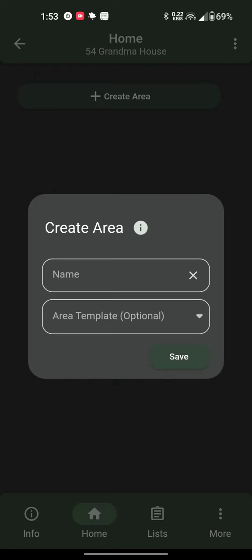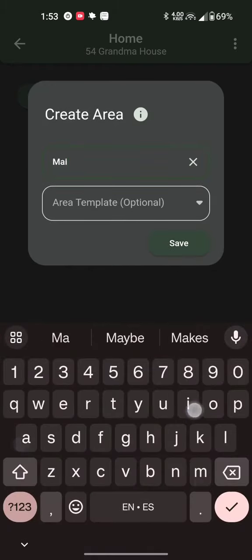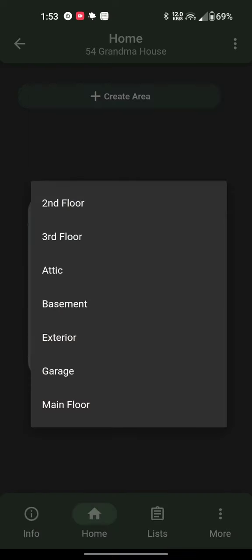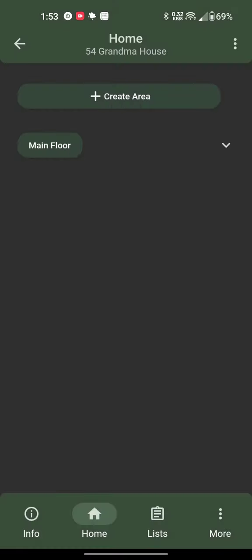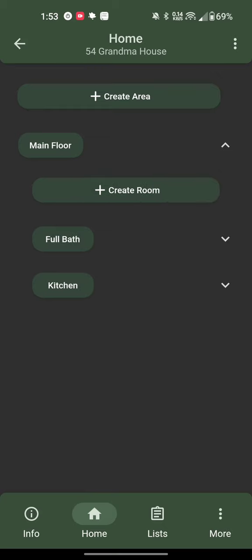And then for the name I'm just going to put in main floor. And then here under Area Template, if you open this up, you can see that there's a couple of different template options here. The one we're going to go for is main floor, right here, and then just click Save. What that template does is, if we expand main floor, you can see that there's already full bath and kitchen created under main floor.